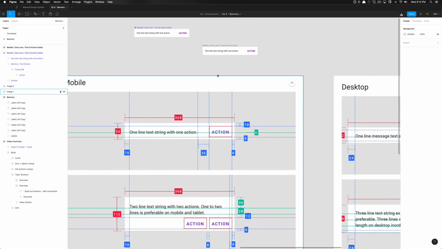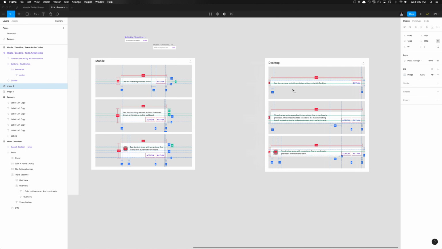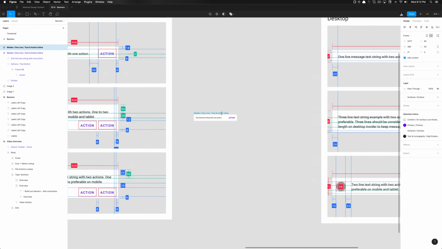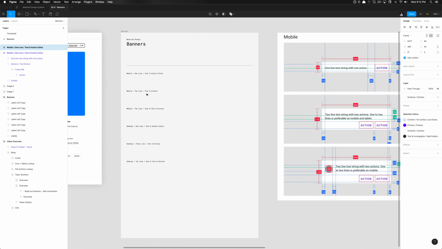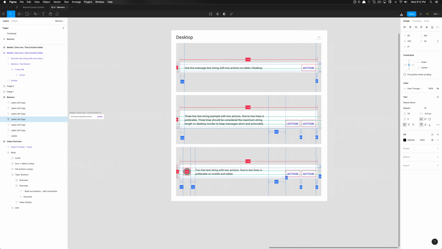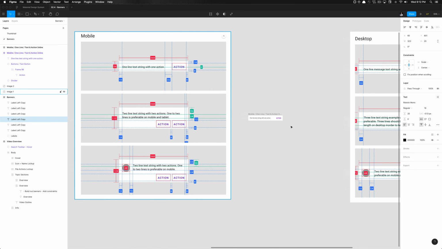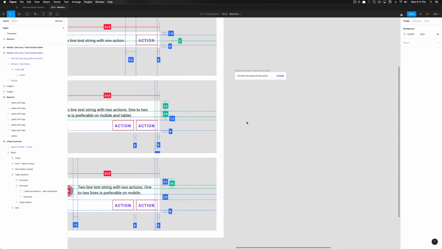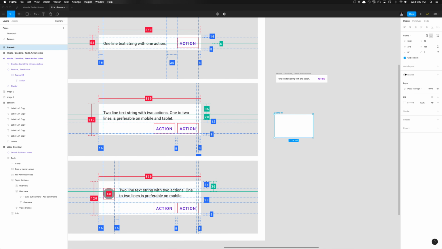So let's go ahead and create a new one. I'm going to move this screenshot over. I'm going to copy that naming convention, and I'm going to create this from scratch, a new frame set to a width of 360 and a height of 112. Then I'm going to paste in the naming convention. We have the mobile version of the 2-line with text and actions banner variant, which is great.